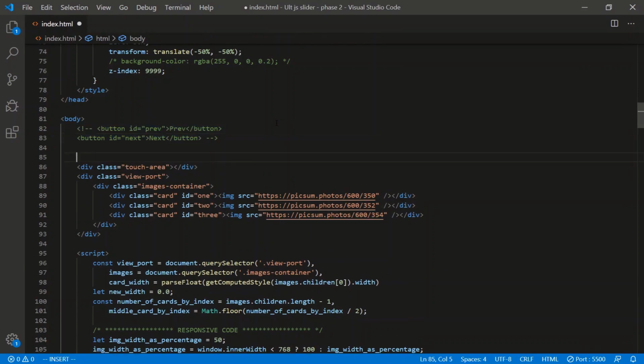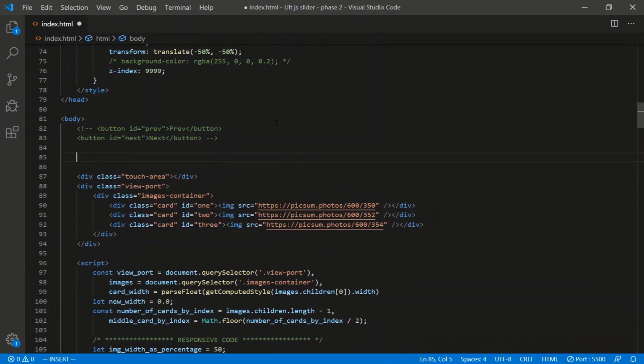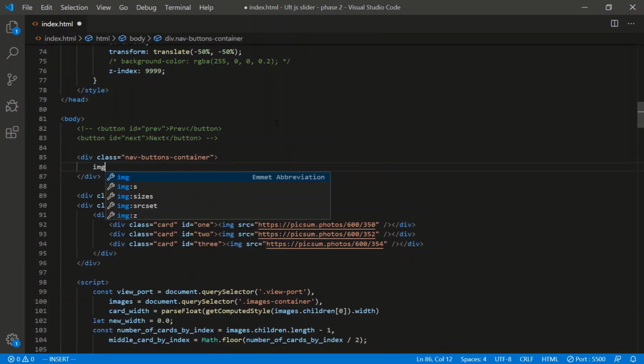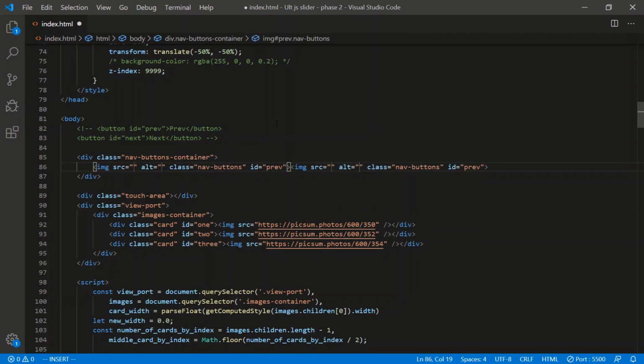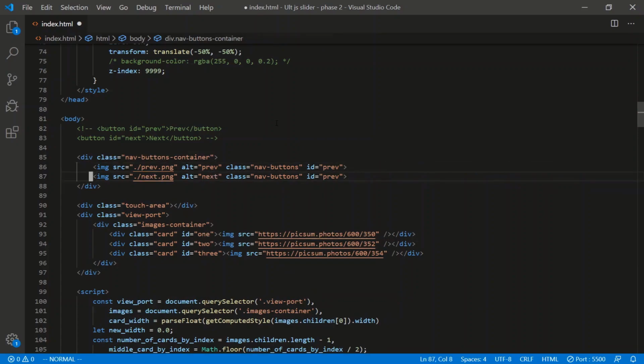So we're going to need a container for these buttons. We'll call that div nav-buttons-container. And images, so 2 images. We'll say nav-buttons for the class. I didn't do 2, excuse me. So image, we'll do nav-buttons, previous. This will be the previous guy, prev-tab. This guy will be the next guy. And that should be next. Let's go over here. And this guy should be next.